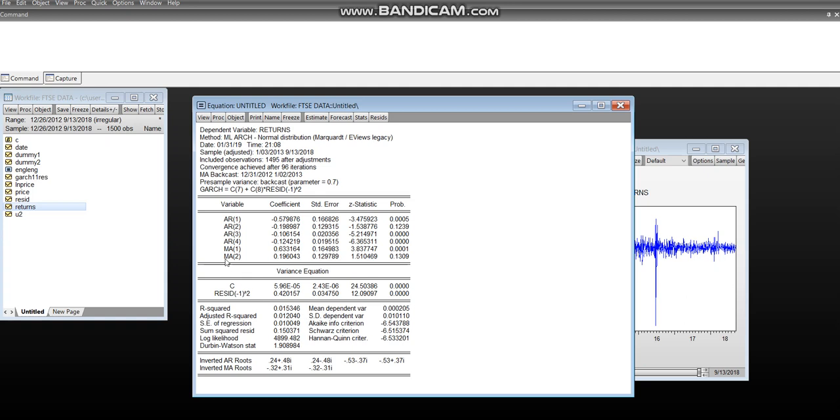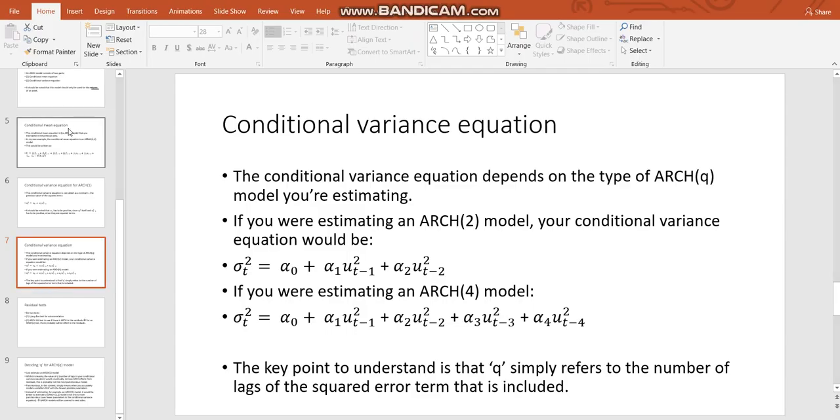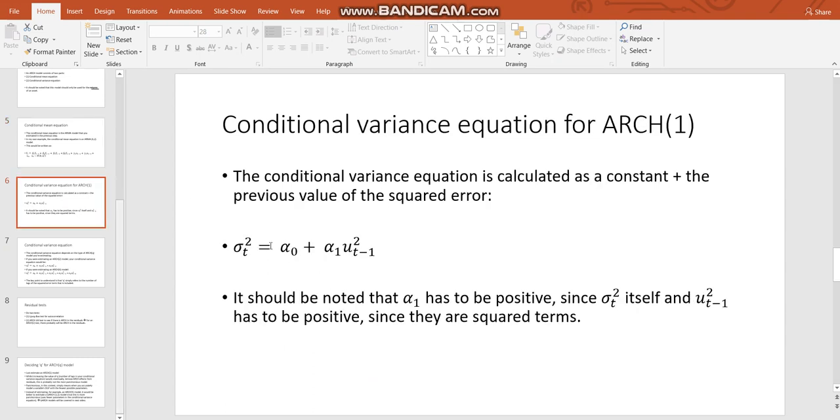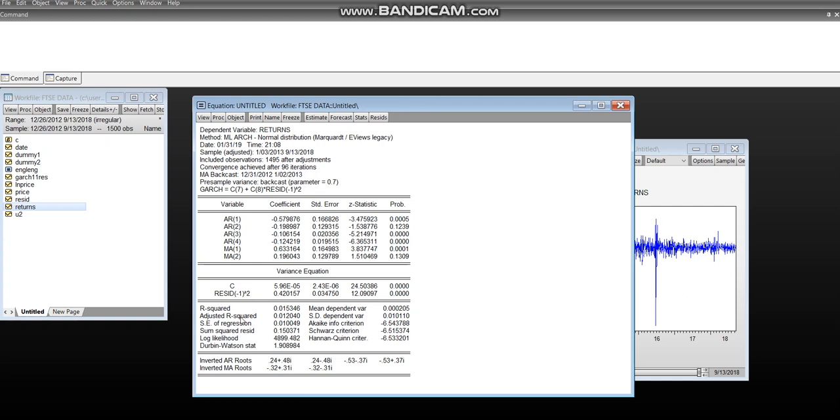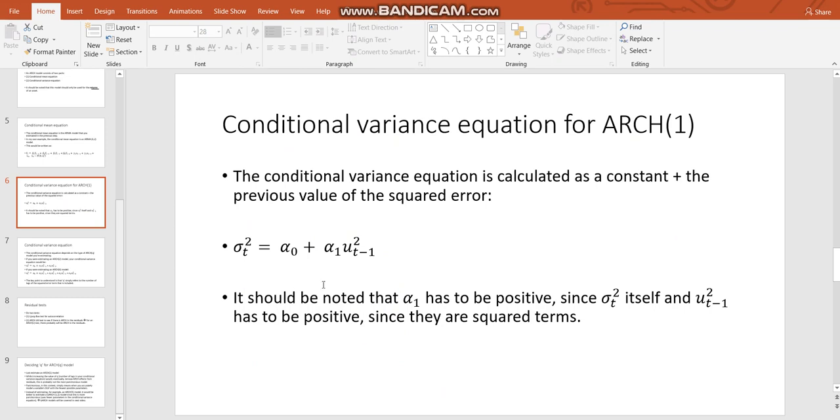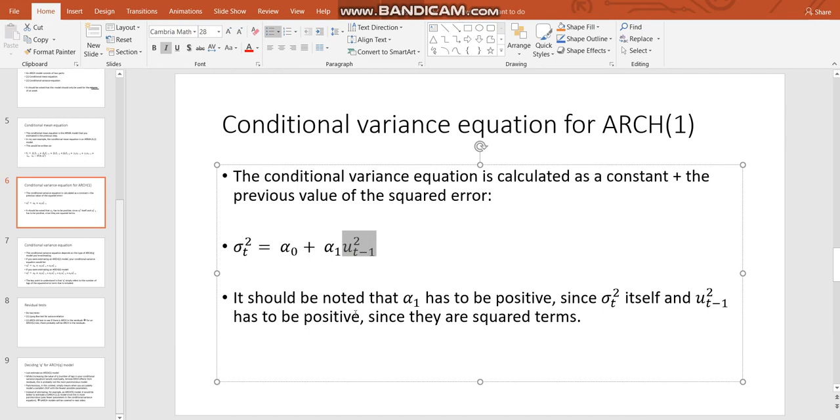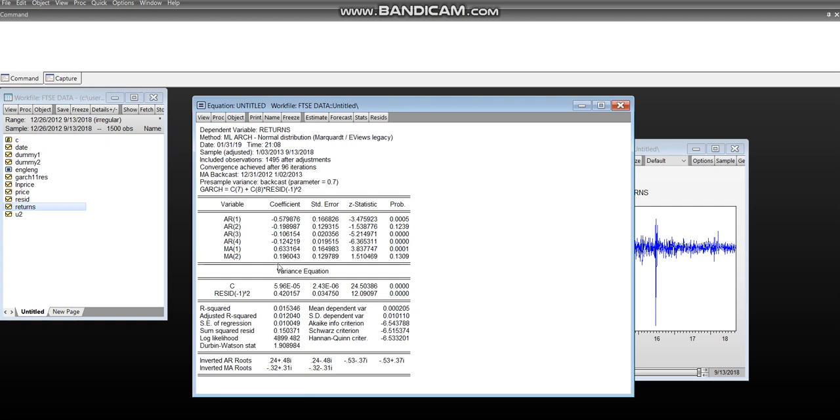But anyway, our main focus now is on the variance equation. As you can see, we estimated an ARCH 1 model, so our conditional variance equation looks like that. Okay, and so the resid(-1)^2, that's what this term here is. And so the coefficient alpha 1 equals 0.420157. Okay, so that's our ARCH term right there.